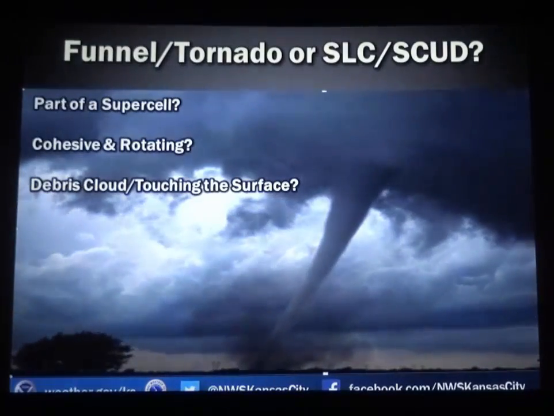Okay, this one's pretty easy, isn't it? Part of a supercell, yes. Cohesive and rotating, yes. Debris cloud at the surface, yes. Tornado.